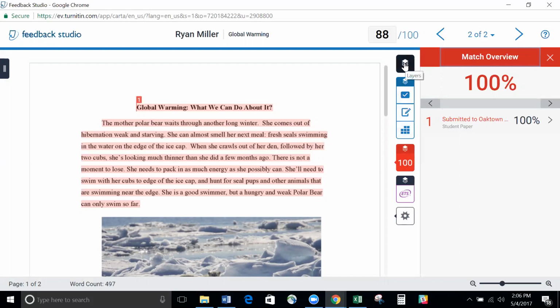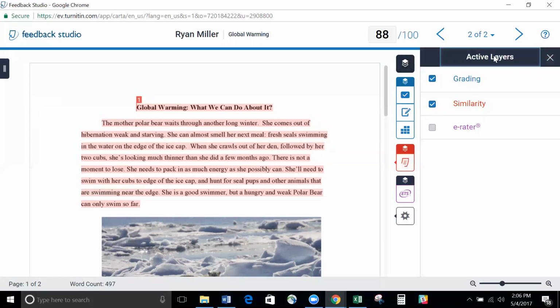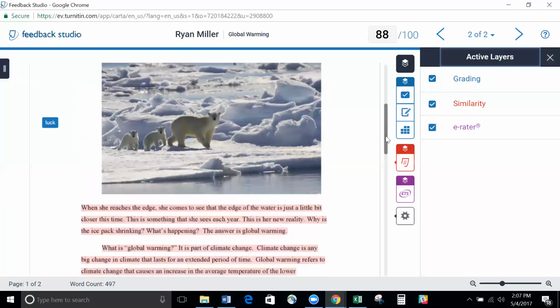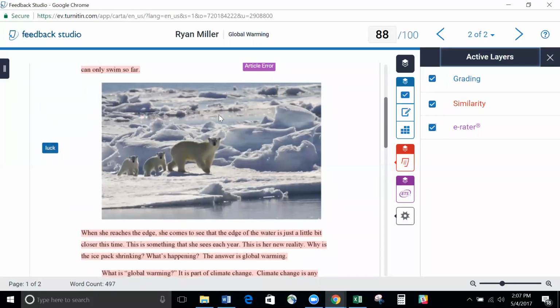And so if we click on this top button here, we have our active layers. So right now we have our grading layer, we have our similarity layer, and we have our E-rater layer. We can turn them all off if we want to, and you can see things changing. If you leave them on, you'll be able to see everything from the E-rater to similarity score matching to our grading comments. You can see here's a quick mark that I had added earlier.